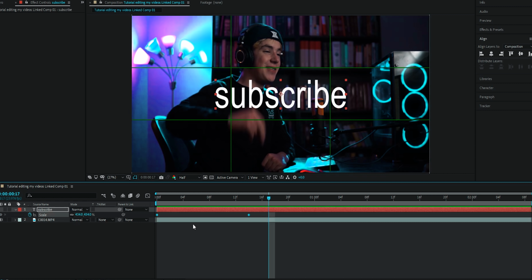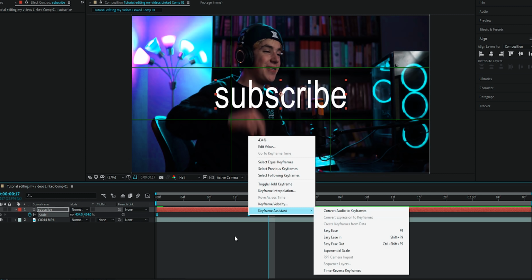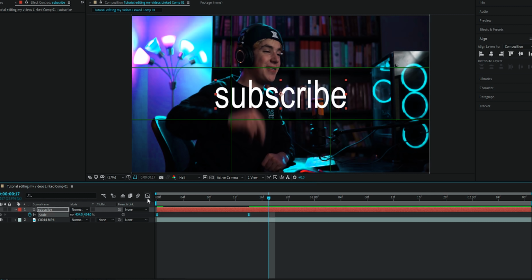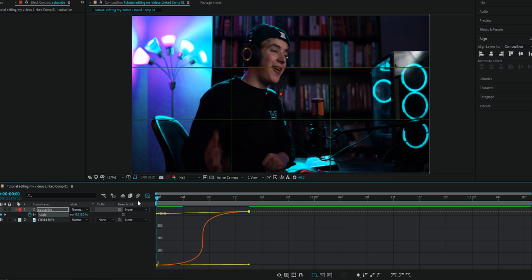I select the keyframes. I hit F9 to convert them to Easy Ease, or you can go to Keyframe Assistant and then select Easy Ease. And then what I do is I go into the graph editor and I take these handlebars and I just drag them across like that to create this little S.